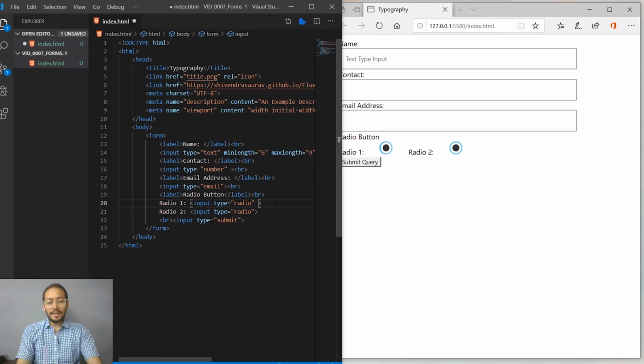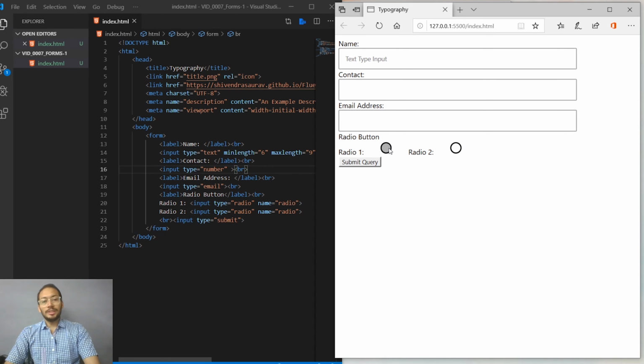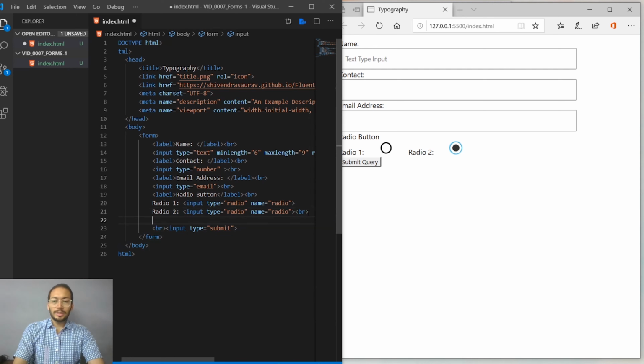So to do that, we'll add an attribute called name, and the name of the radio button should be the same in both of the inputs. So if we are saying radio in this, we'll have to give the same name to the other input also, radio. And when we do that, now we can select only one of these radio buttons. So it can be either one or it can be two, not both of them. So this is how you make a radio button. Now let's give a break, and now let's add a checkbox.